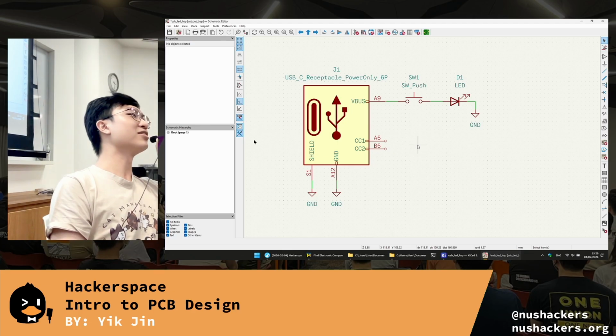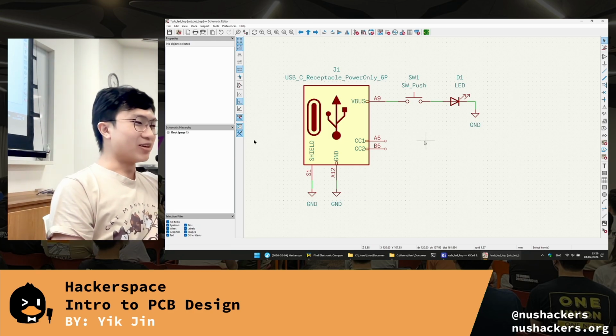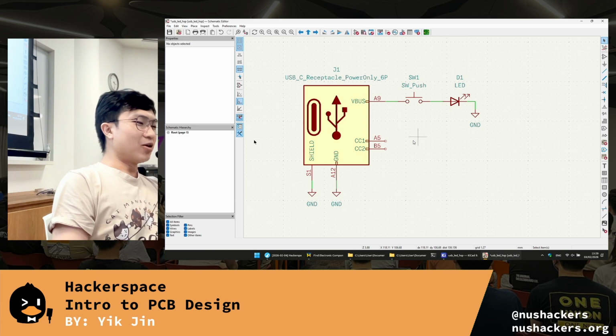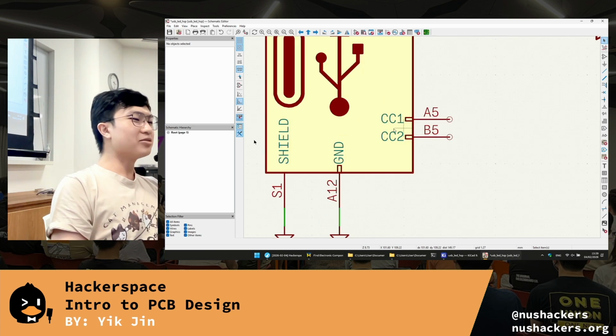So far, has everyone got this schematic? Okay, great. So now we will be connecting the CC pins. The CC pins are what we call sensing pins in USB. So there's CC1 and CC2.